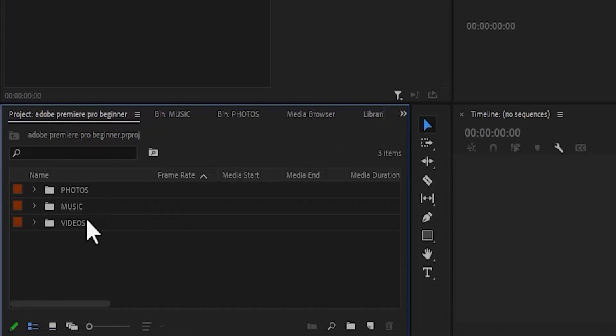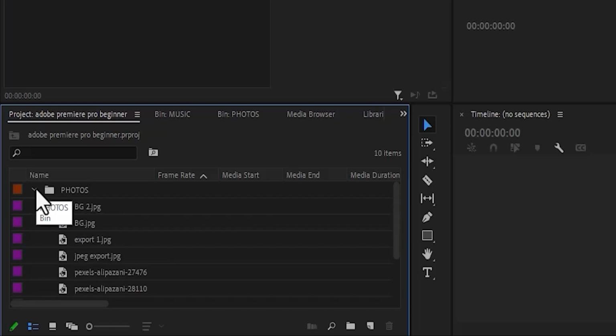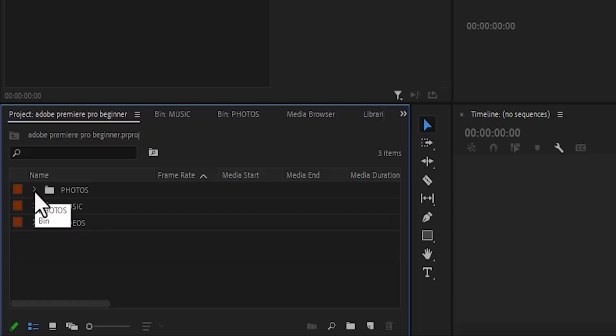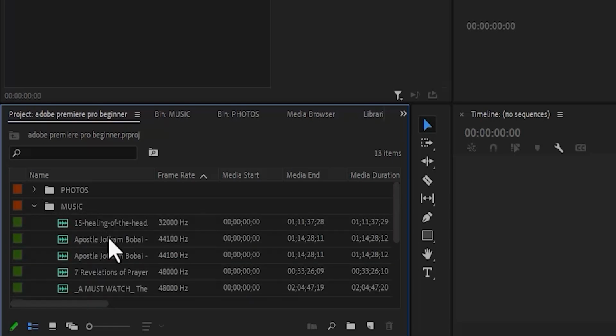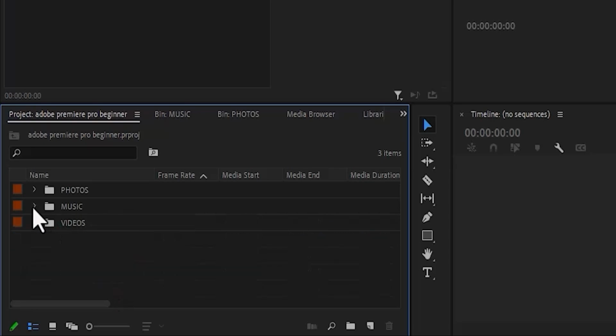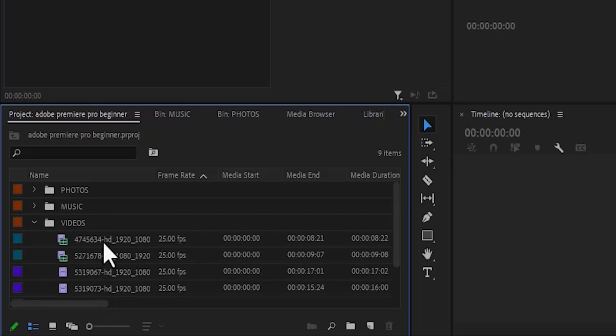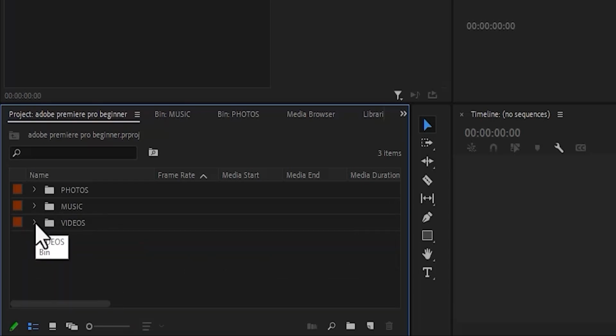All are properly organized. In our photo bin, if I select this arrow drop down, you can see the images that we have imported. If I select this arrow again, it closes the bin. If I select this arrow next to music, it reveals the music files we have in the music bin. If I select the arrow once more, it closes the bin. If I select the arrow next to the videos, it reveals the videos in the video bin. If I select the arrow once more, it closes the bin. This simple step saves you time when you start building your timeline.